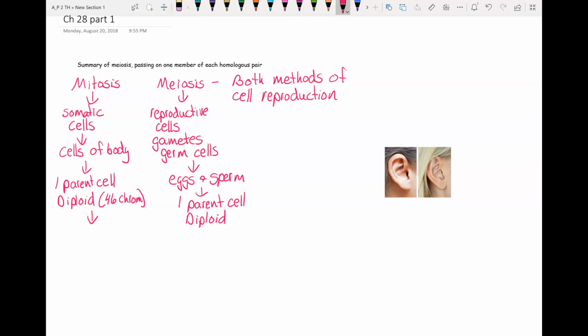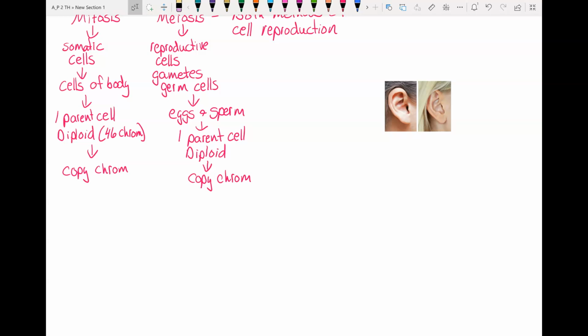In mitosis and meiosis both, you copy the chromosomes. In meiosis, you go one more. You have another event that occurs when you copy the chromosomes, and that is called crossing over. This does not happen in mitosis. After you copy the chromosomes in mitosis, you divide once, and you get two identical diploid daughter cells.